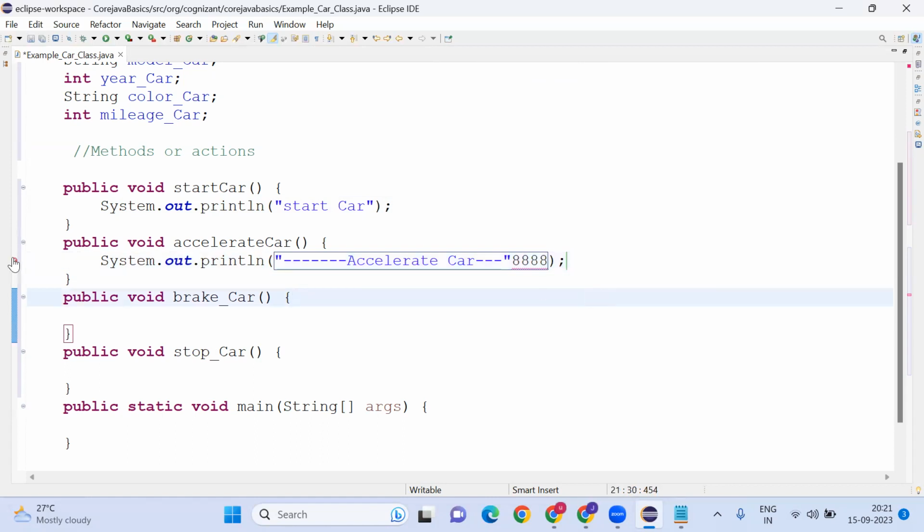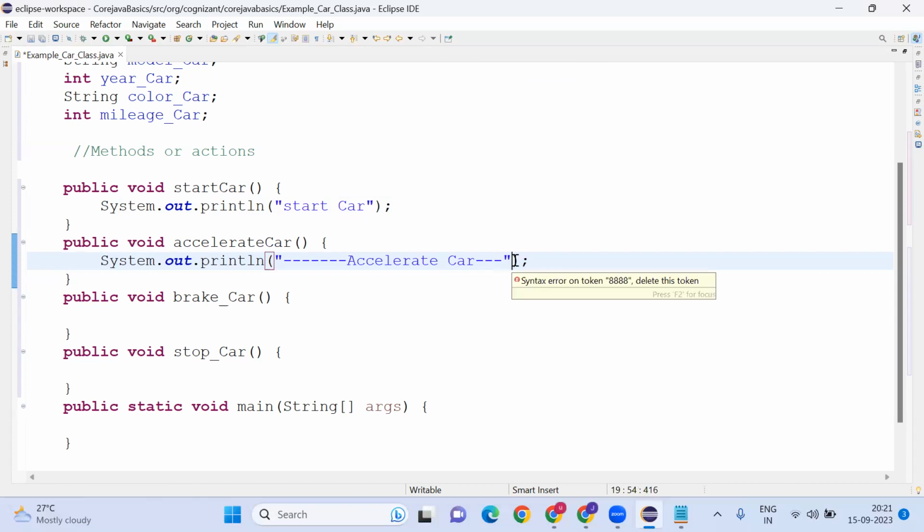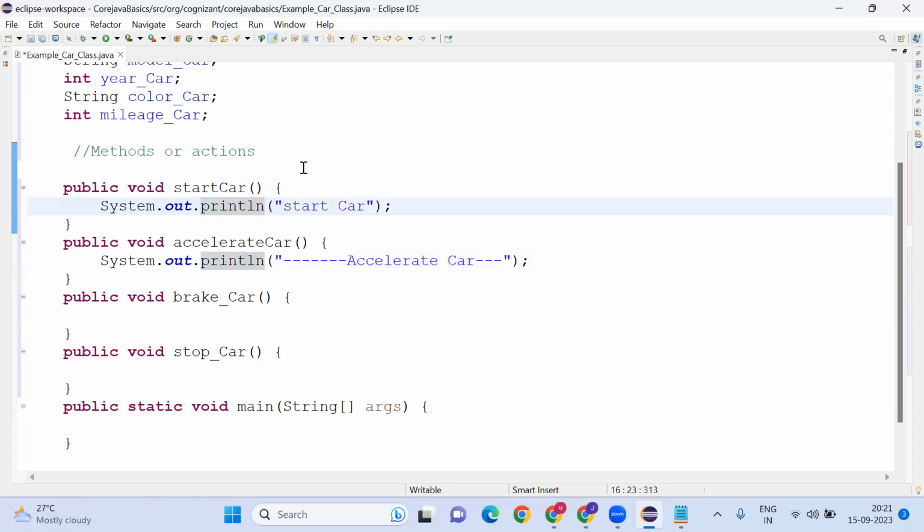See, it is throwing an error. Syntax error on token. You need to represent it like this in double quotes if you want to define it, or you can delete this token. I'm going to delete this token for the time being. Okay, it will give you detailed information: what is the error, and what you need to perform. Just you need to understand properly what the error is, what solution you need to define, or what actions you need to take.